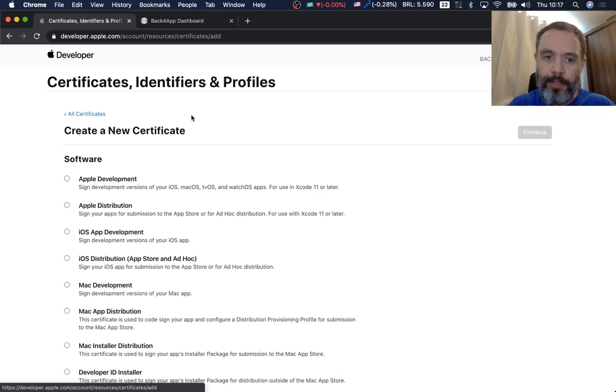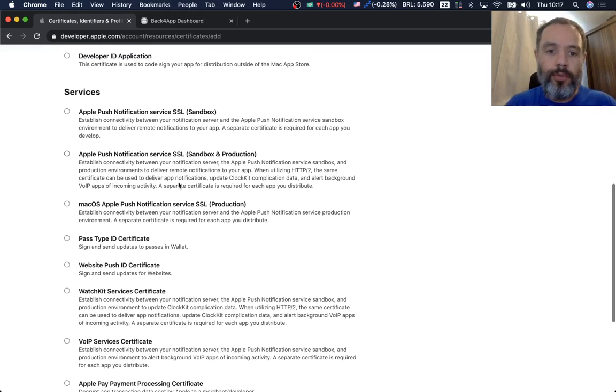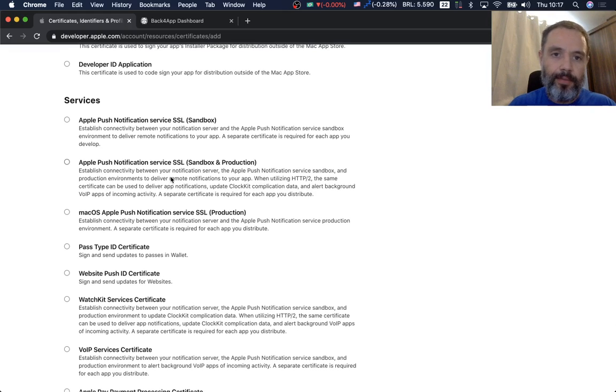Click this plus button here, scroll down, and here you have two kinds of certificates that you can issue at this time. First one is push notifications for sandbox. This is for development apps. And the other one is the push notification service for sandbox and production. This allows you to send production apps push notifications. So I'm going to omit this one here.